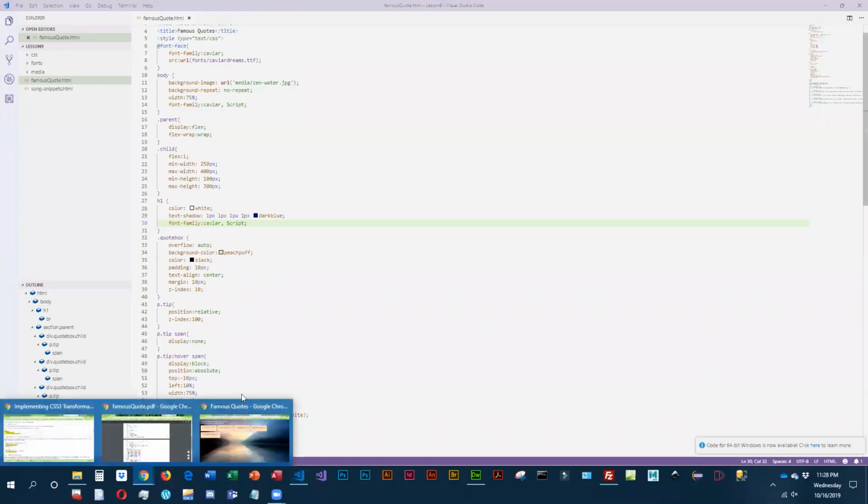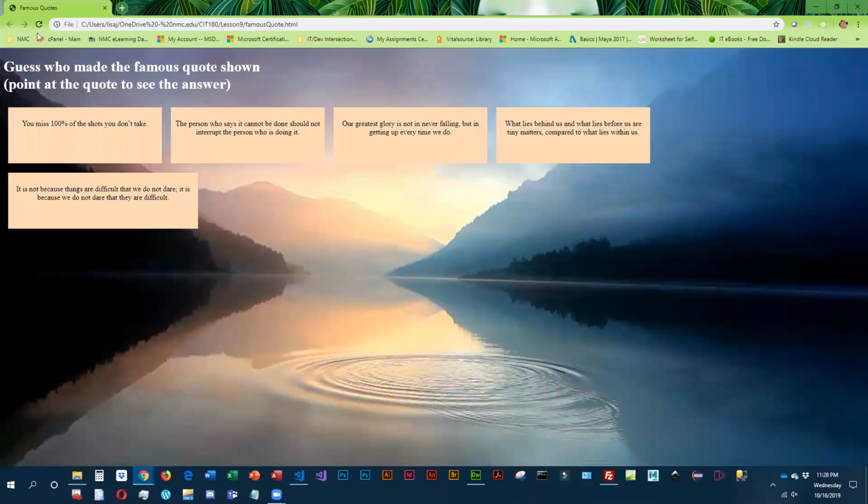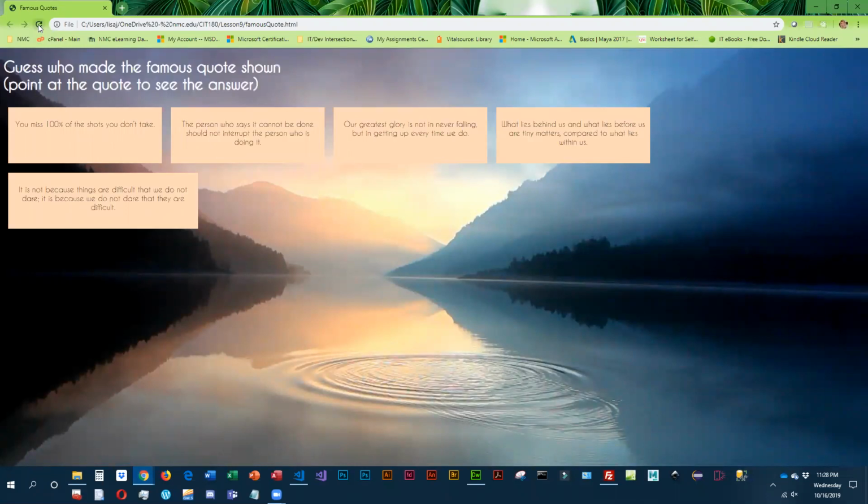And we're going to go out and reload our page. And you should notice that the font has changed because now we're using that Caviar font. Now our next task here is going to be to display a little goldfish in the lower left corner of our little quote box.